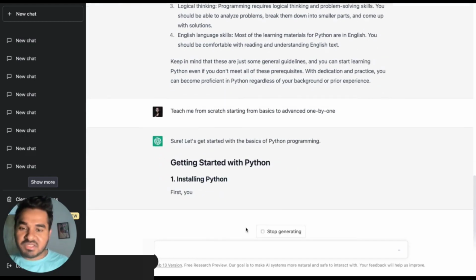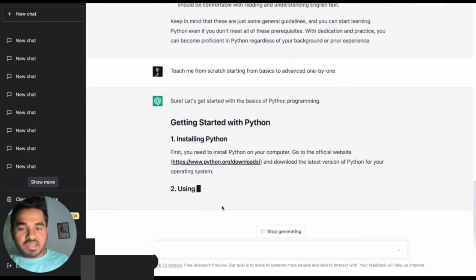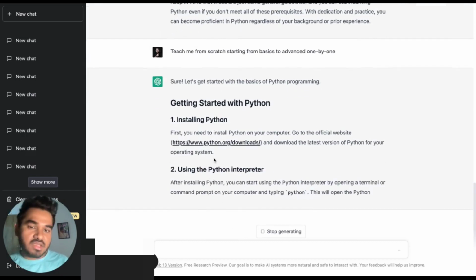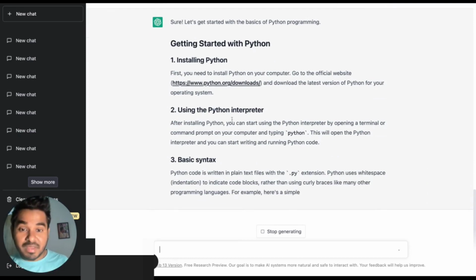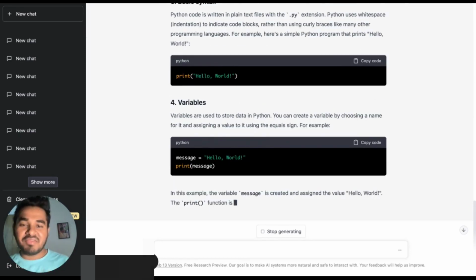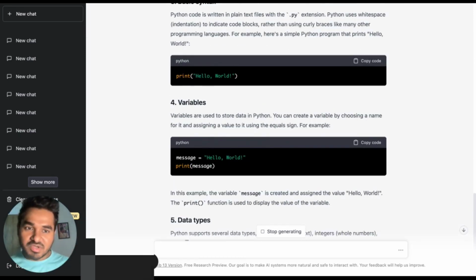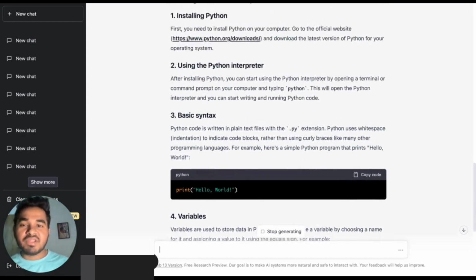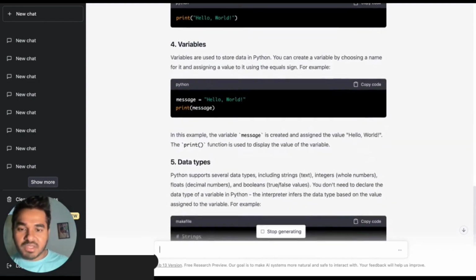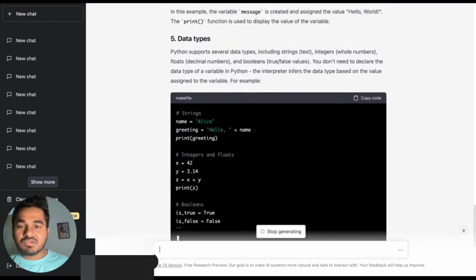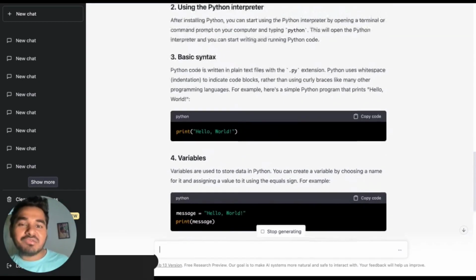Let's get started with the basics of Python. Getting started with Python. Yeah, it is asking me to download Python first. After that, how to use the Python interpreter. It is giving me everything from scratch, starting from the very basics to advanced topics. You can explore something like this. So this is how you can learn anything using ChatGPT.